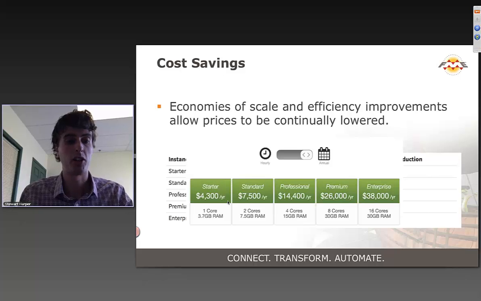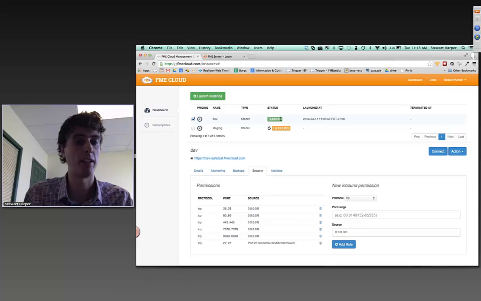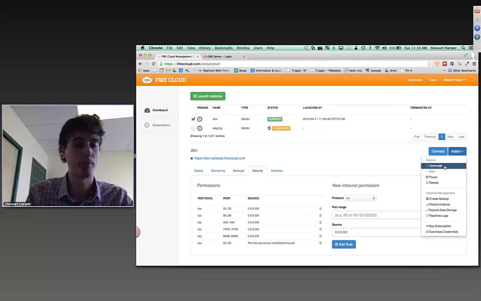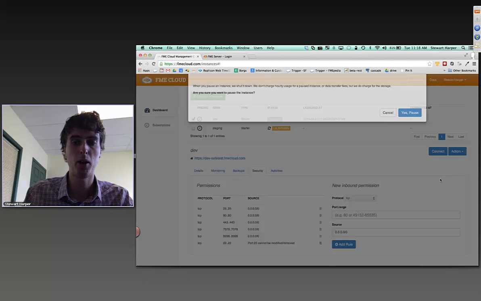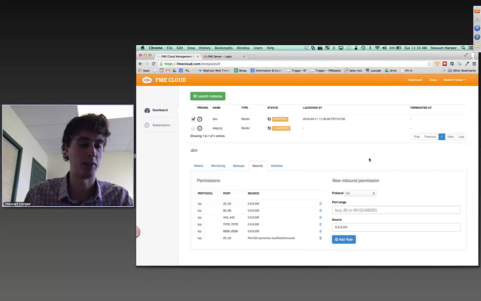The other thing is, let me just quickly show you how to stop and start servers. So this one's running here. So I'm paying for this now. Whenever it's running there, you're paying an hourly rate for that instance. All I have to do is go action terminate, and that will fully destroy the instance. You'll lose everything. The instance is gone, and you stop paying for everything. Or you can go actions pause. And if you pause the instance, you stop paying the hourly rate, but your data still persists.